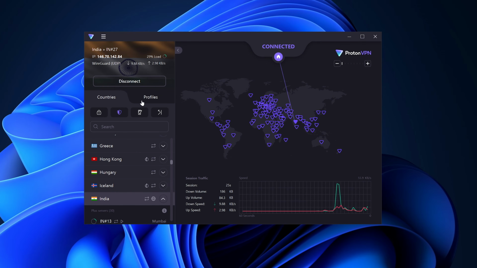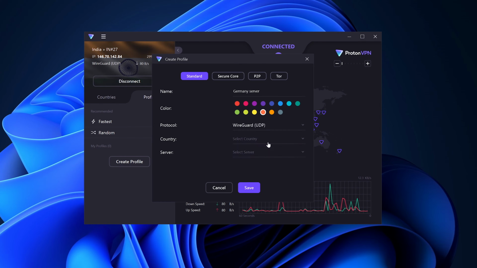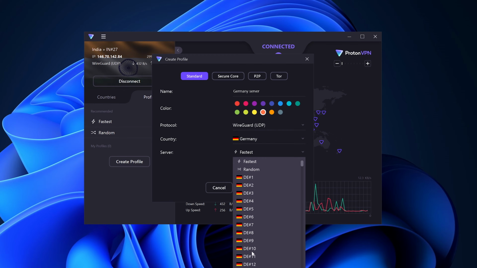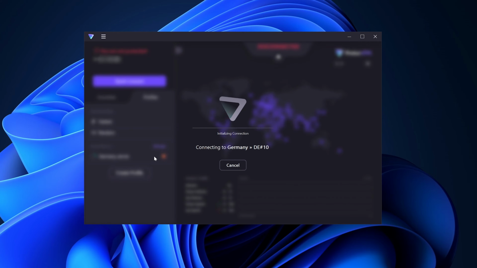For example, from the main dashboard, you can access the Profiles tab. It allows you to create presets for specific connections. You can customize everything from the protocol to country and server type. Personally, I use this while accessing streaming services or torrenting, so I don't have to manually find an optimal server option each time. Then there's NetShield.